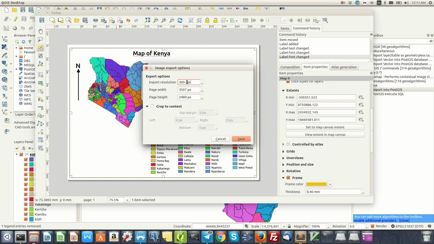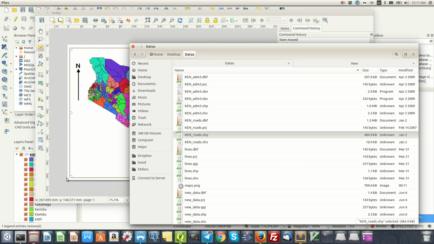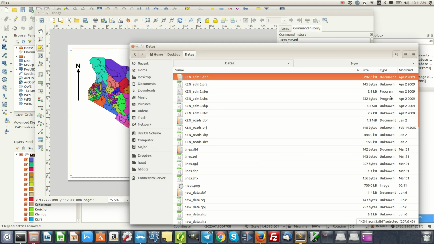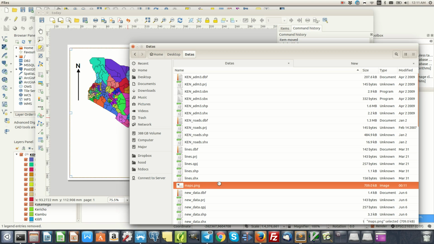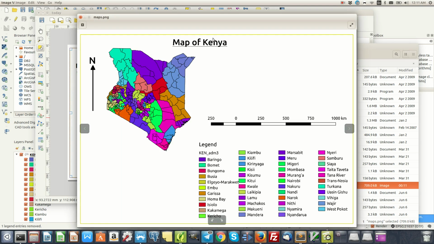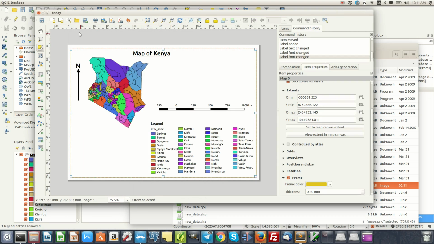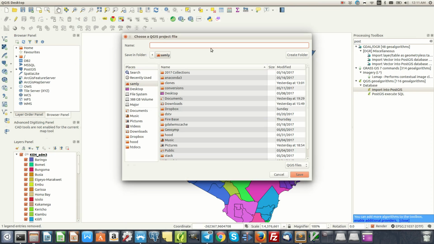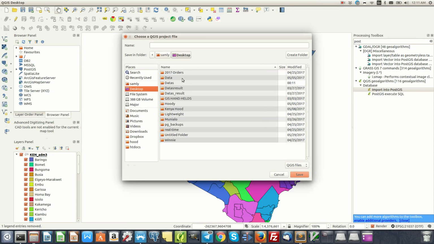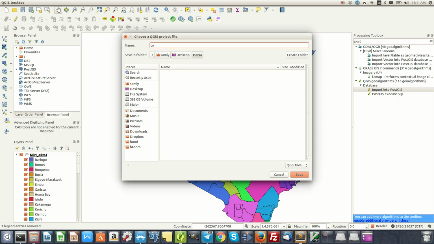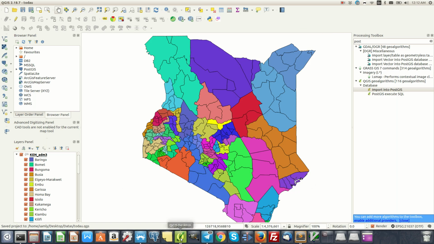So we leave it at 300 dpi. I don't encourage editing this unless you're very sure of the printer properties that you're going to use for the printing, and then you save. Once you come to this section here, you'll be able to see our image saved from QGIS. There you are, and then I can print that. Let me save this. We can have it as today, and then we come back to our QGIS project.